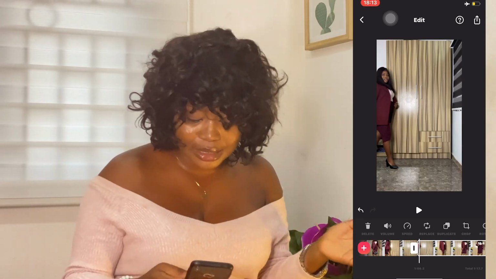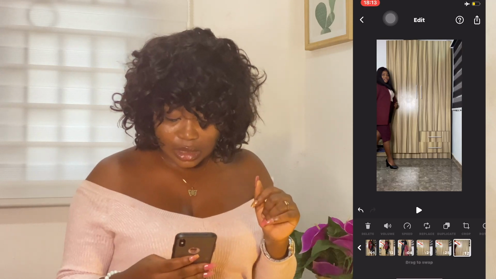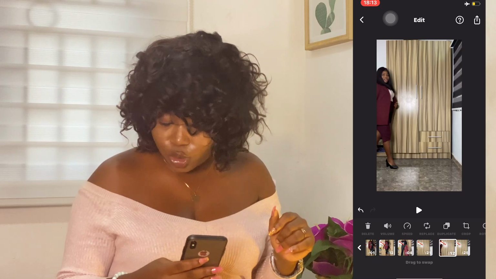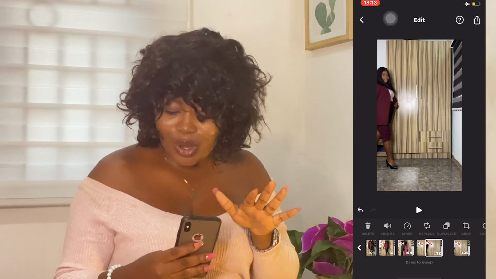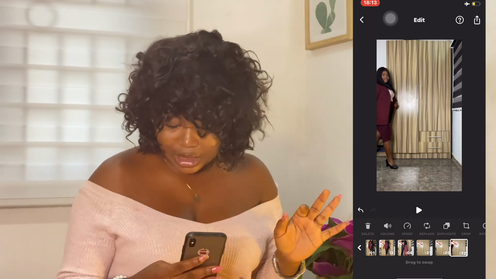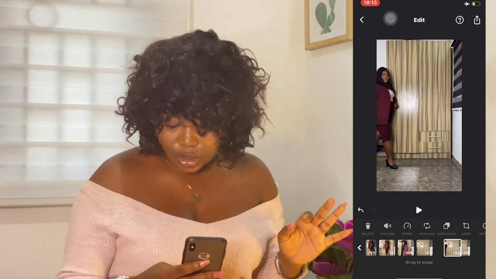And also for duplicate, if you want to duplicate a particular clip so it appears twice, that's for that. And there's something else. If you want to change the position of a video, you could move it to whatever position. You press down on the video, you select it, then you come and do that. Let me do that again.